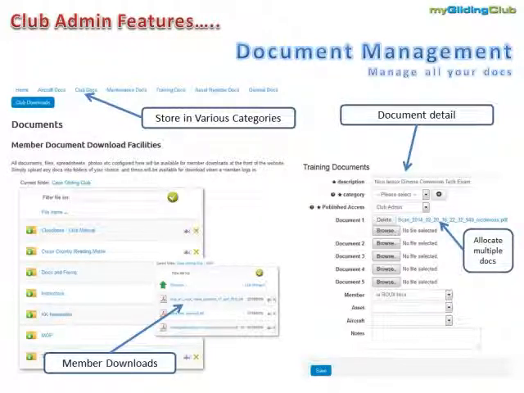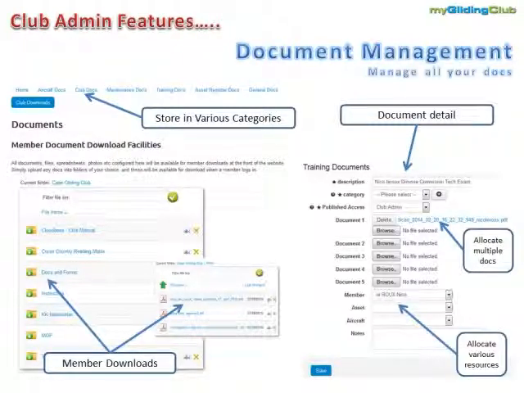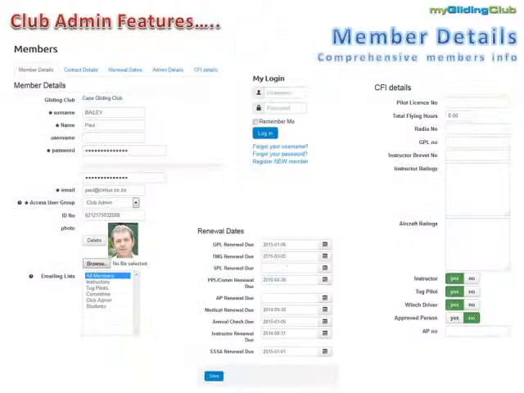You can also allocate multiple documents. So let's say you've got a group of tests for one particular aspect of a training that you did. You can attach quite a number of documents. And then, as I mentioned, you've got various download facilities available for the members.